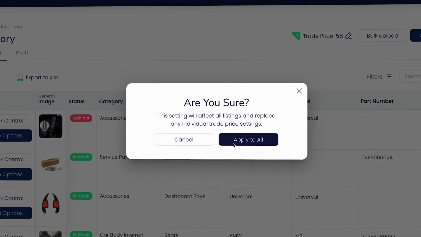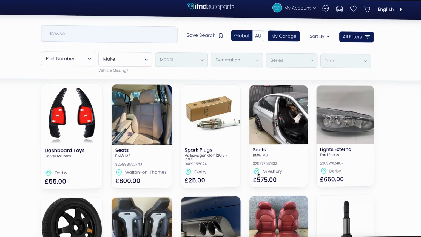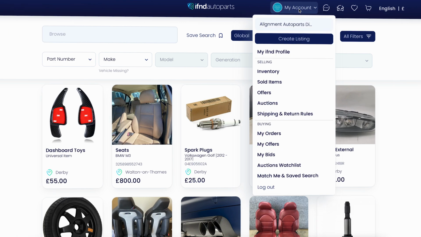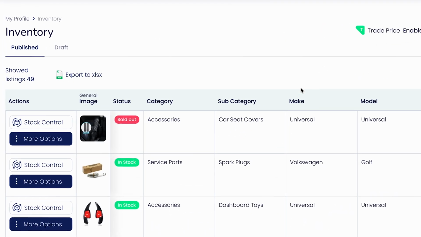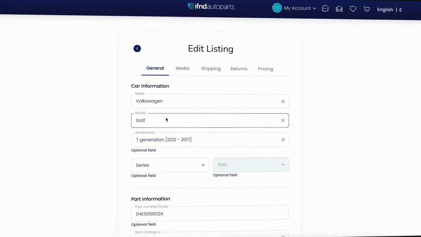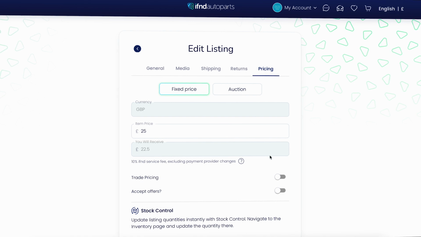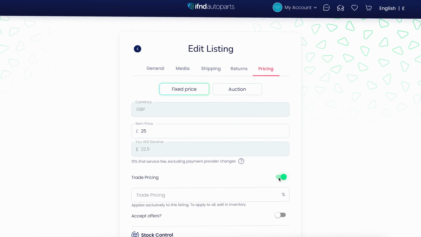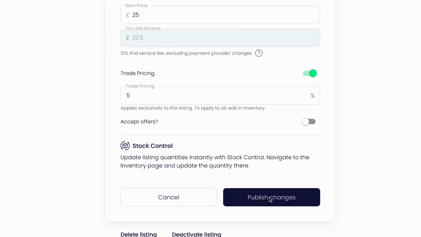Now let's take a look at how to apply discounts to individual listings. To edit trade pricing on a single listing, go to the inventory page and find the listing you want to update. Click More Options, then select Edit. In the listing details, navigate to the Pricing tab and toggle on the Trade Pricing button. A new field will appear where you can enter the discount percentage. After setting the discount, click Publish Changes to save your updates.